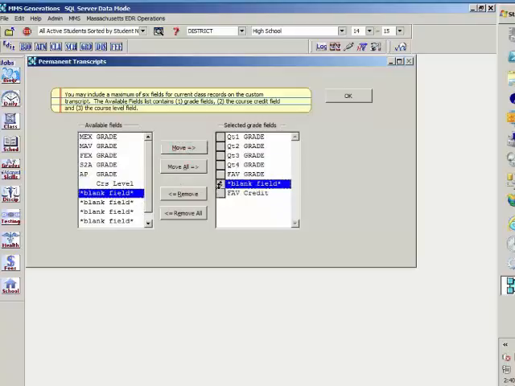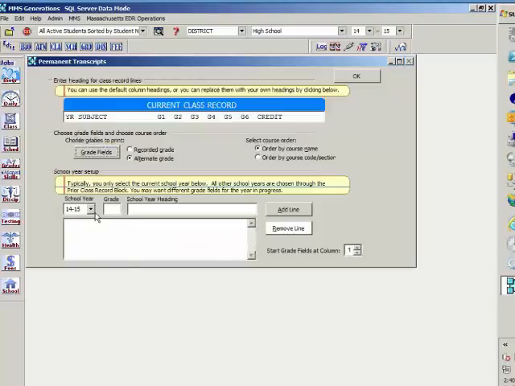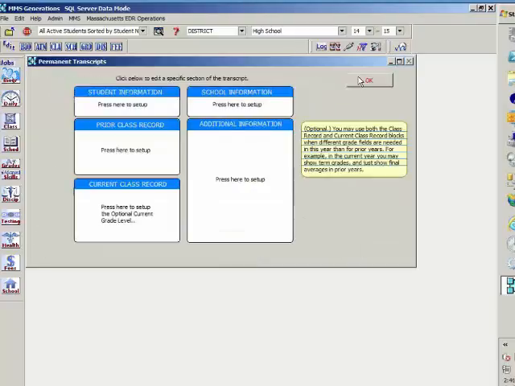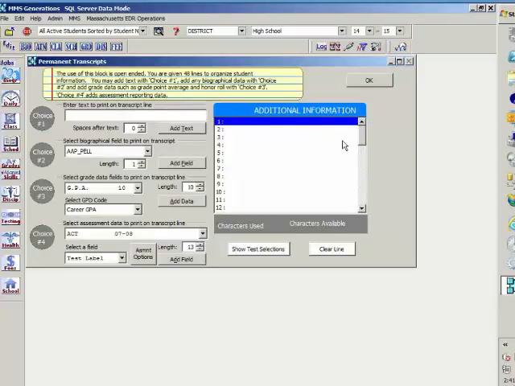We're going to add a blank, and we're going to put it so that my final grade is going to be in the same position as final grade for my prior school years. And again, for this one, I'm not going to put a grade level or a school year heading. I'm just going to add my 14-15. Click OK, and then we have our additional information, and we have a total of 48 lines that we can pull information.